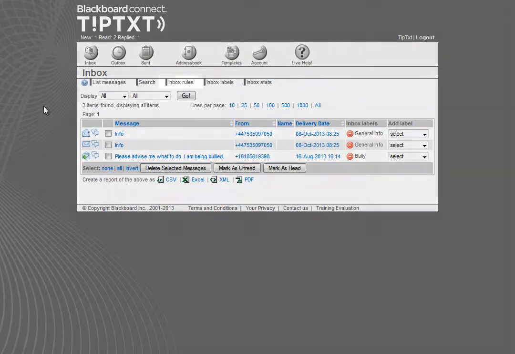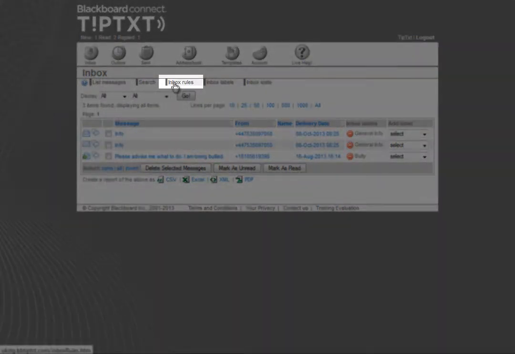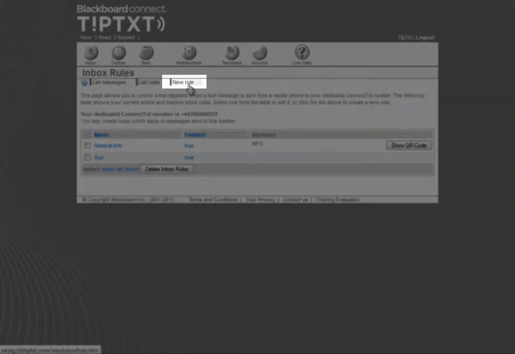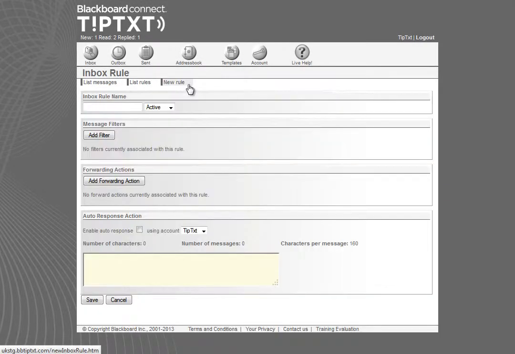To create a rule, click the Inbox Rules subtab, and then click the New Rule subtab. First, give the rule a name. This is for your own reference. If you want the rule to be immediately in use, leave the status to active. If you don't want the rule to go live yet, change the drop-down to inactive.